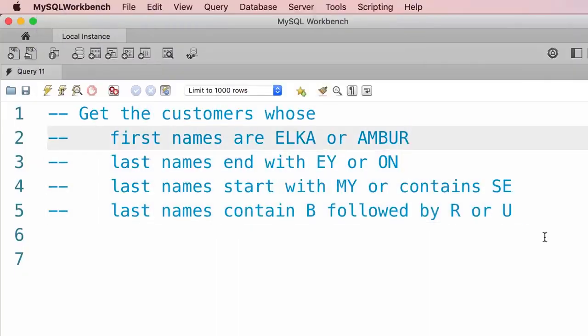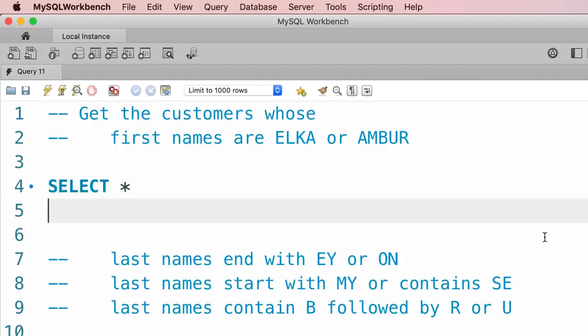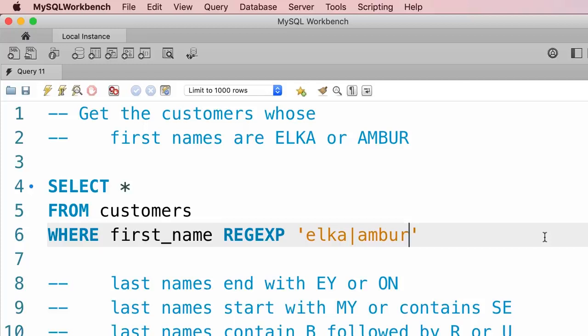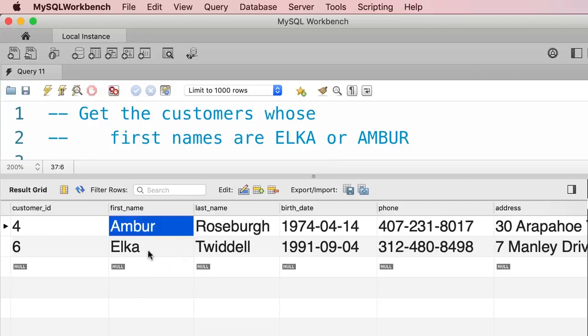All right, let's knock out the first exercise. So we want to get all, oops, there's a C here. Select star from customers where first name regular expression. And here's our pattern. We want to search for 2 words, either Elka or Amber. Simple as that. Let's execute this query. We should get 2 customers. There you go, Amber and Elka.